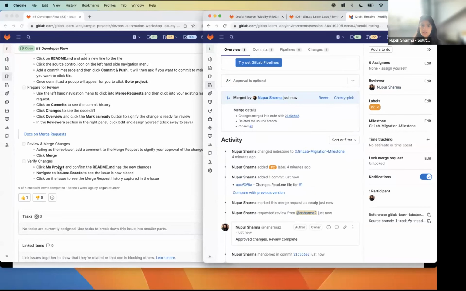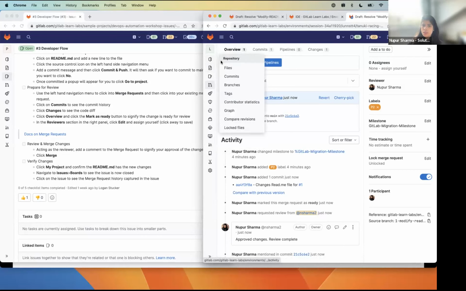Now we need to verify. So we made the changes. Now we have to see if we can see those changes or not. So let's go to our project. On the left-hand side, if you see, there is something called repository. Click on the files.